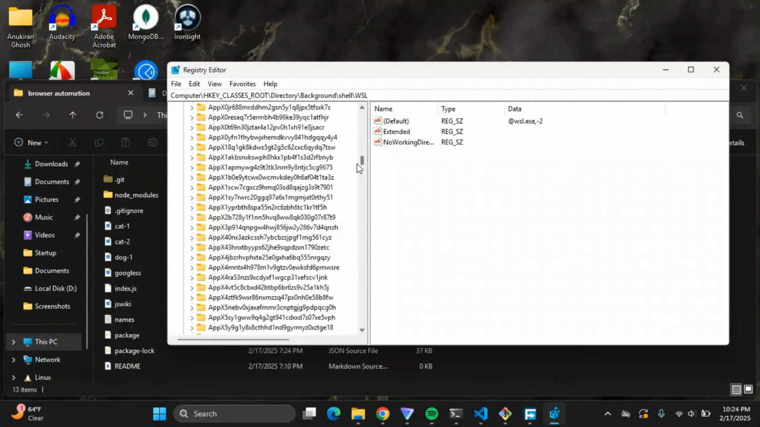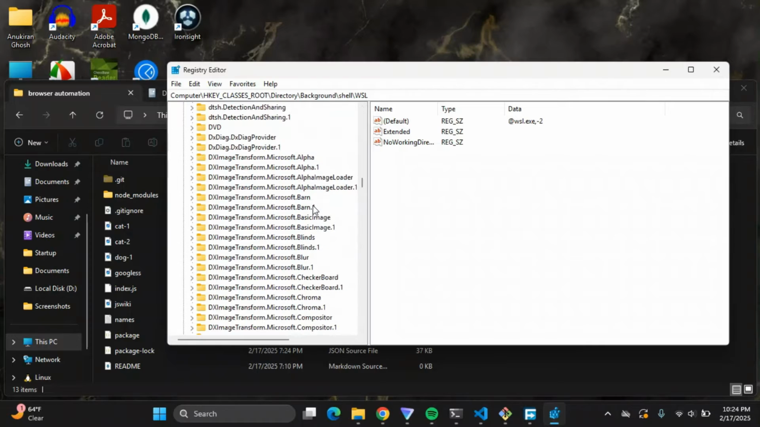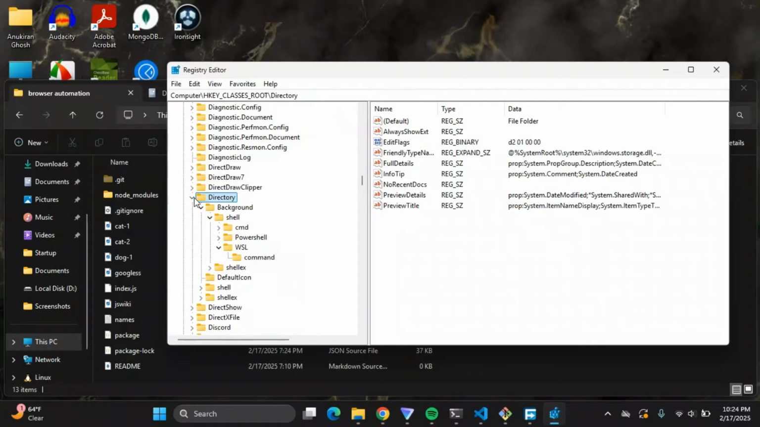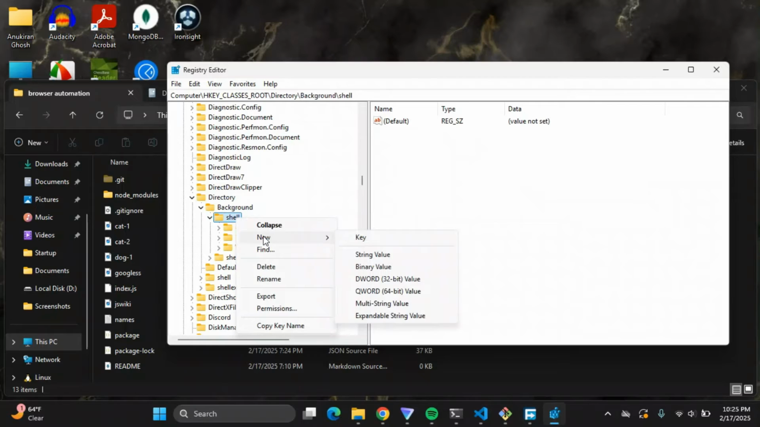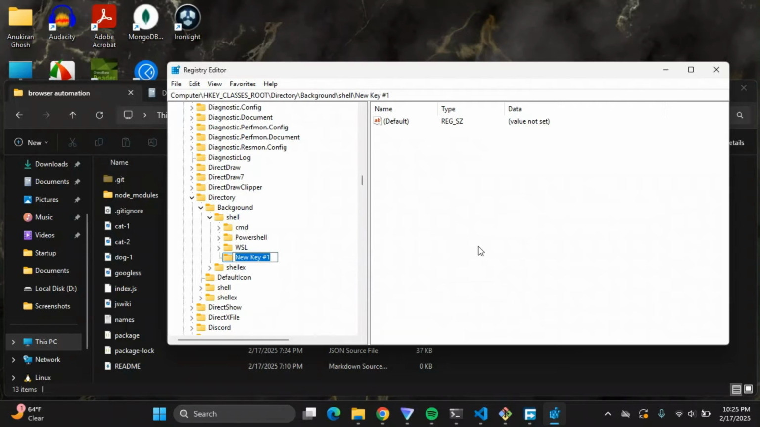Then scroll all the way down and you will find something called Directory. Just open it, and inside it open Background, and inside Shell there are options like CMD, PowerShell or WSL. It can be different in your case. But what is missing over here is Git Bash. So what you need to do is right click on Shell, click on new and click on key. Now type in bash and hit enter.